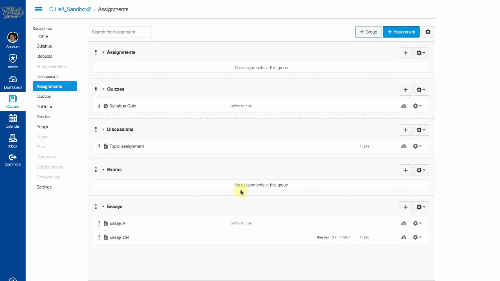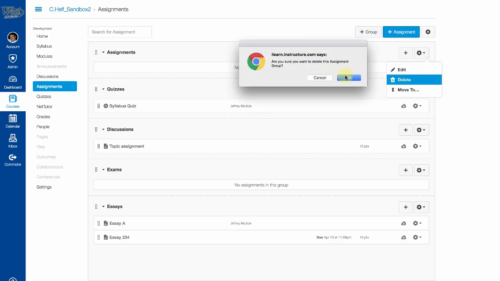But you could add an assignment from right in here. You could do that, or you could do it the way I've been doing it in modules, where I add an assignment. But there's different ways to do the same thing, so whatever your preference is. But for now, that's good. I've got my groups. I actually don't need a group called assignments anymore, so I'm going to go to the gear icon and click it and then click delete.